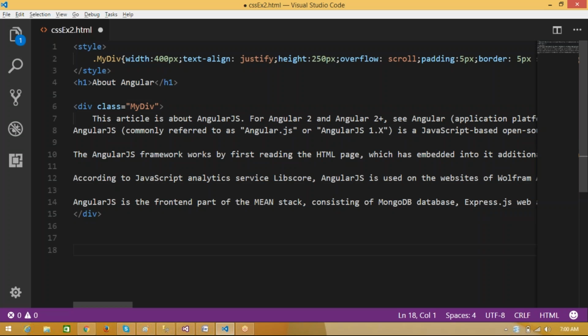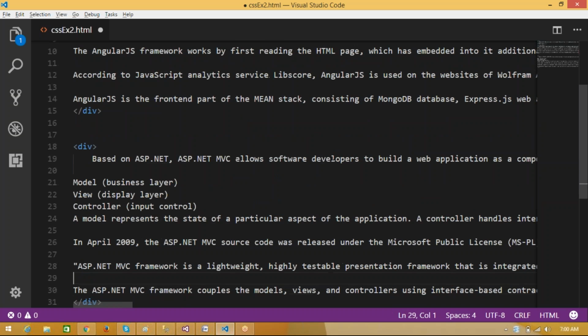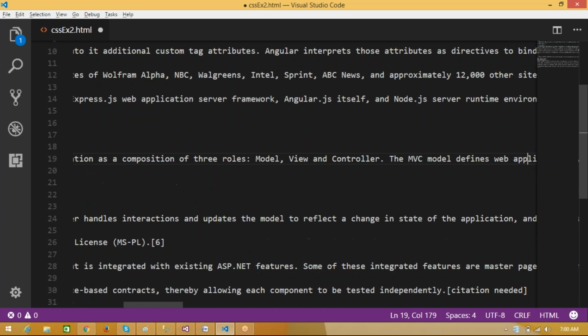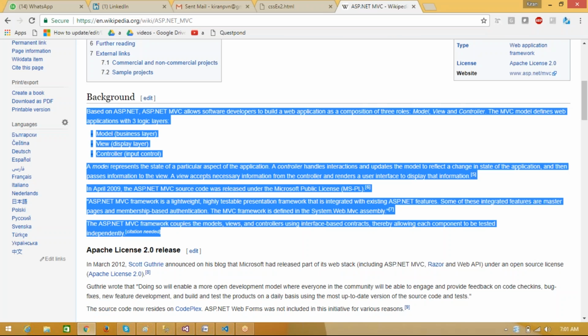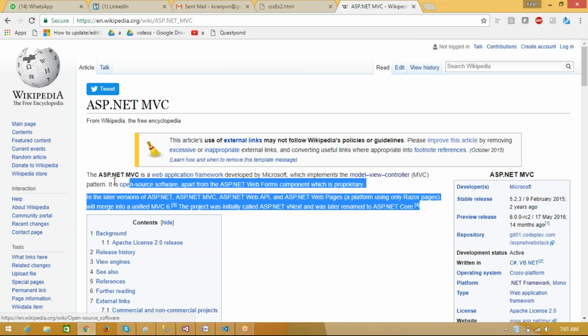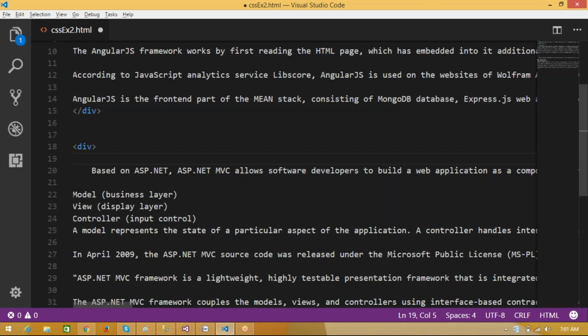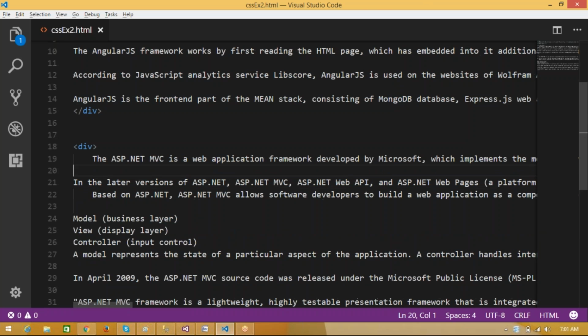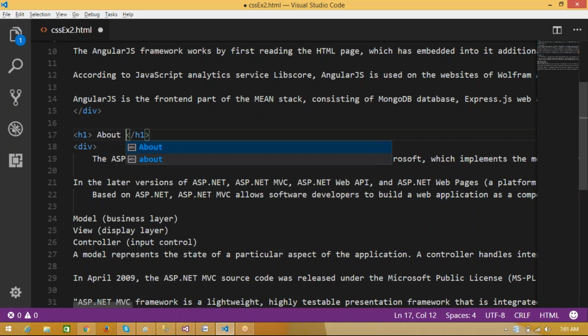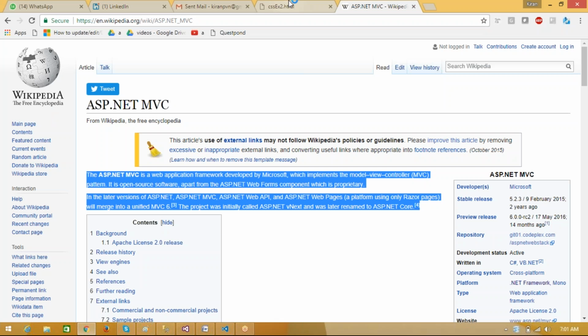I have a div. So this, right, and I also have something called this one. Now this is my MVC. Understand what is MVC, right? I'll have something called an h1 about MVC.net. So now what happened? Again come here.